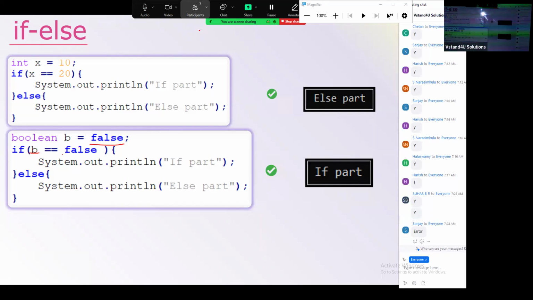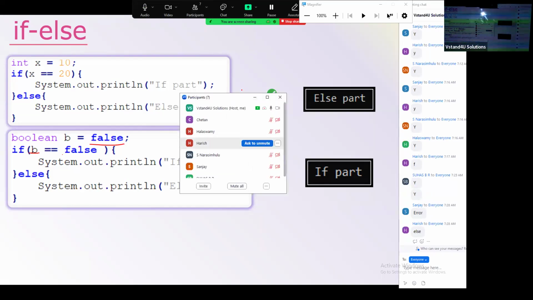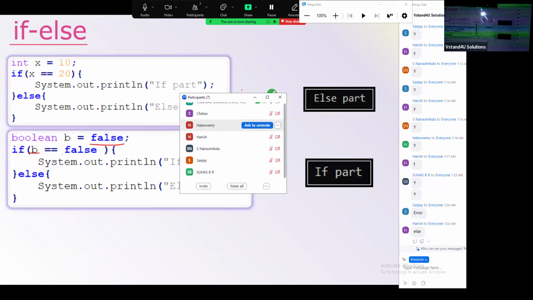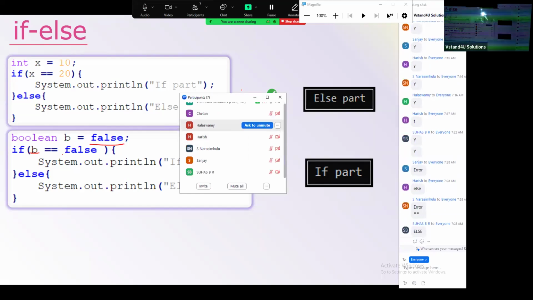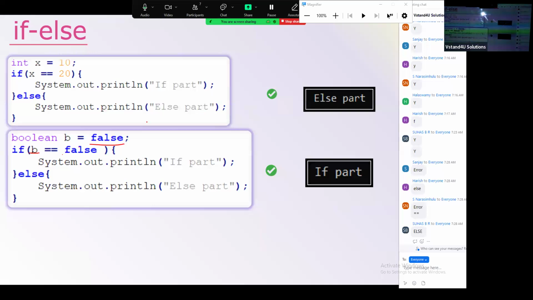Error. Sanjay says, good. Others? Else part, Harish. Good. Halaswamy, Chetan, Narsimhalu, Suhas, error. Because of double equal to, error is going to come. How many of you from here say error? Straight hand. Let me see the confidence.